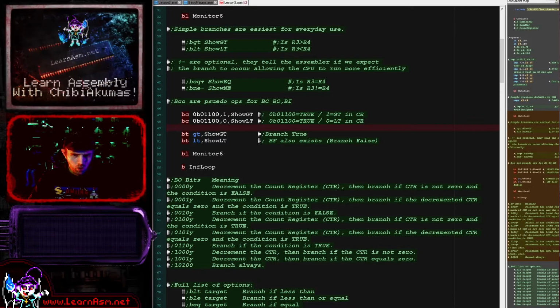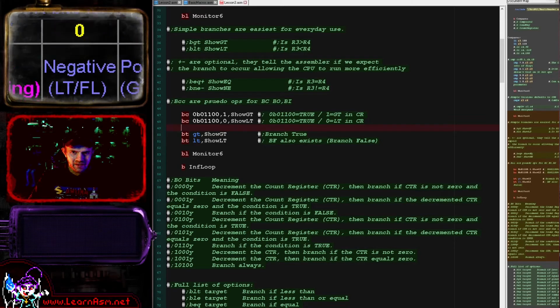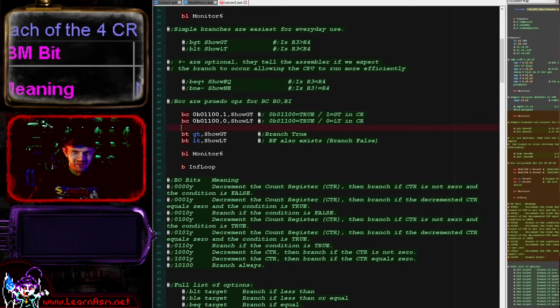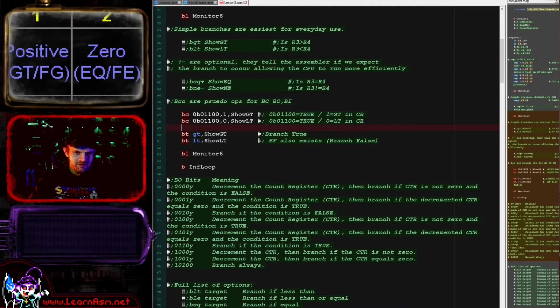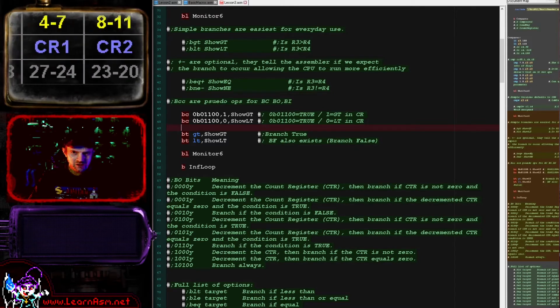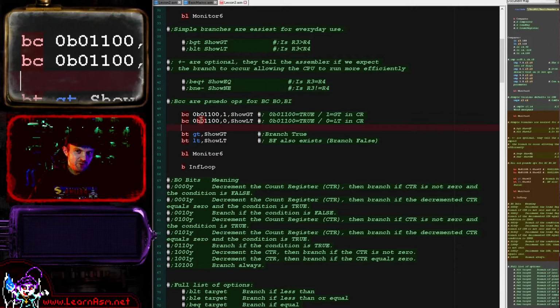Now, bit 1 is the greater than comparison here, and bit 0 is the less than, and as I say, these are the IBM bit 0 and 1. And so these are the entries within the 4 bits of our condition register that we actually want to use when we're doing our comparison. So that's the second parameter.